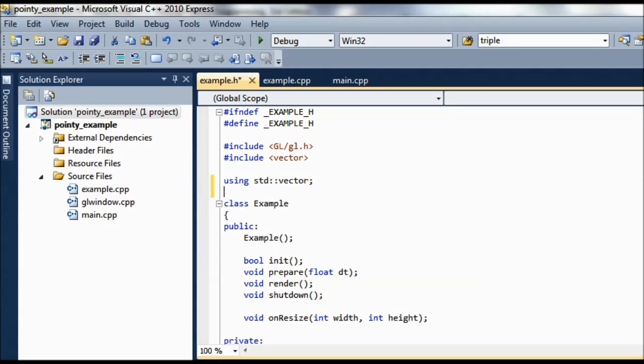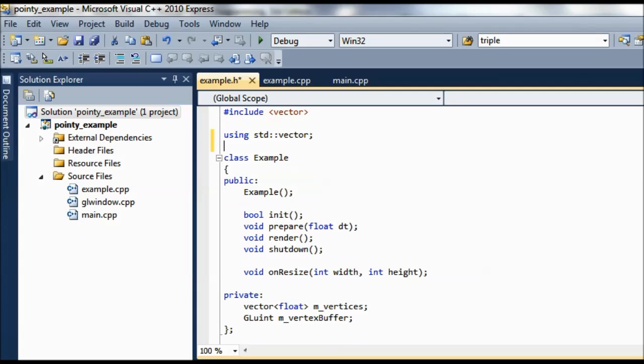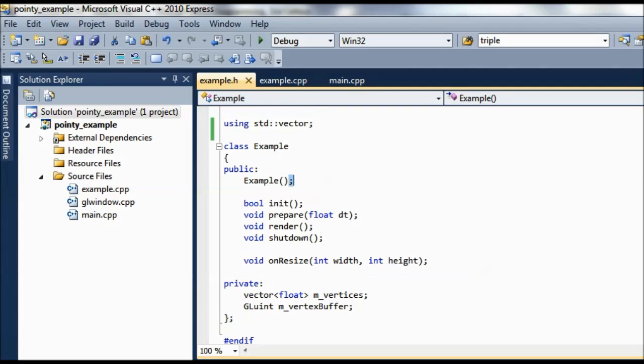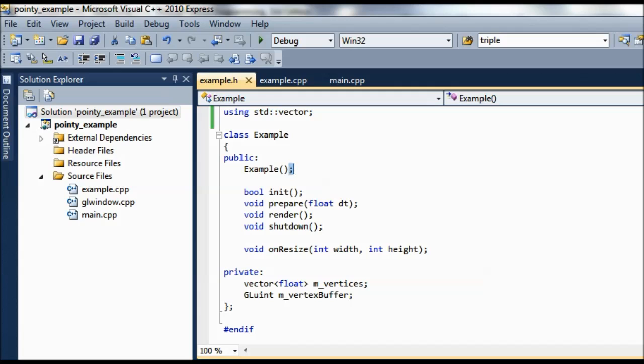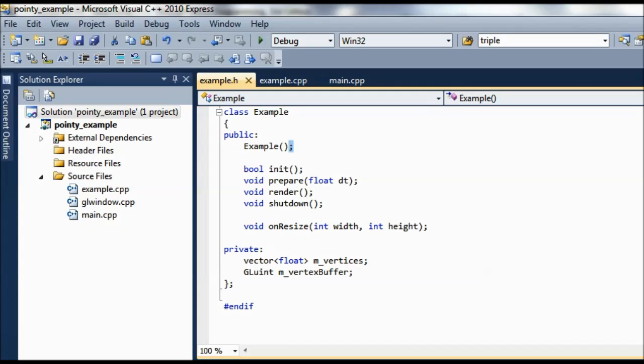And another thing you'll see, this is our example.h file from the pointy example, drawing points using OpenGL. You'll see declarations like this inside of a class. And we'll talk more about classes later on.